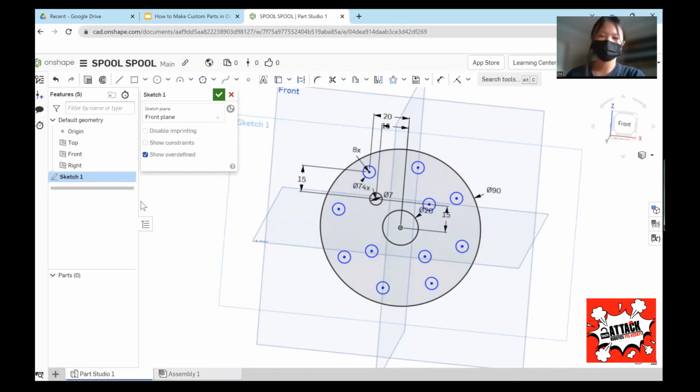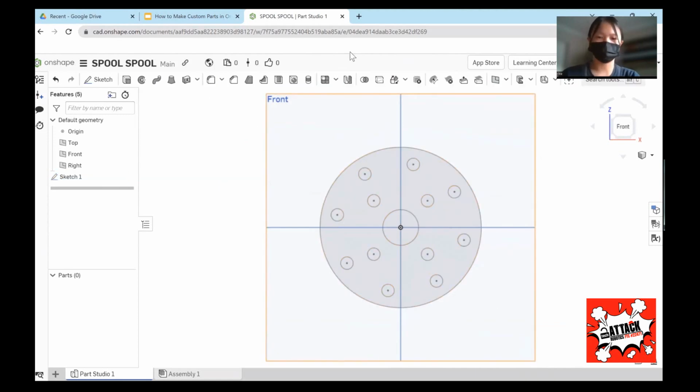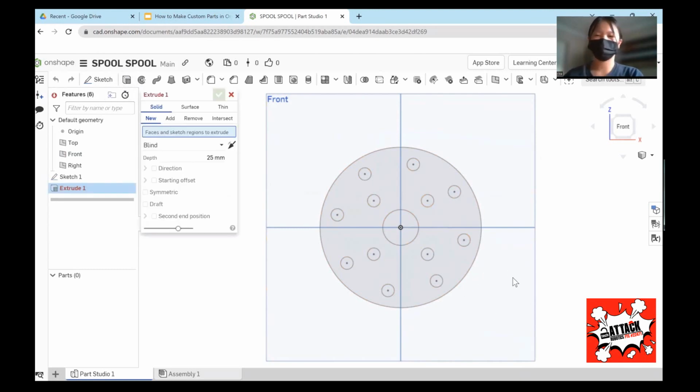So once it looks pretty all right, you can press the green check mark for sketch 1 to basically enter the sketch, and you can't really change it anymore. So after you press that, go where you pressed sketch. There should be a button right next to it where, when you hover over it, it should say extrude. Press that to actually make it a 3D piece.